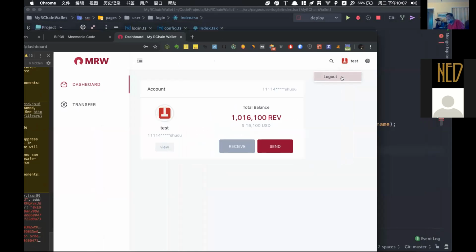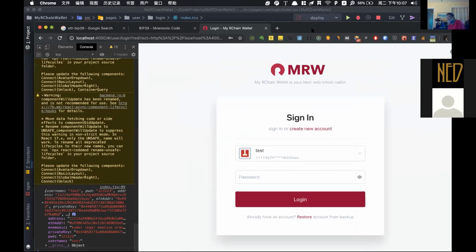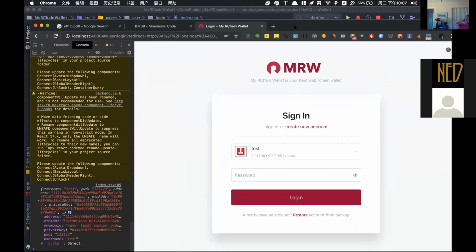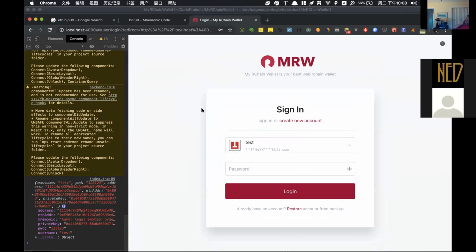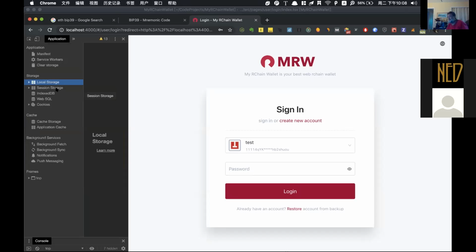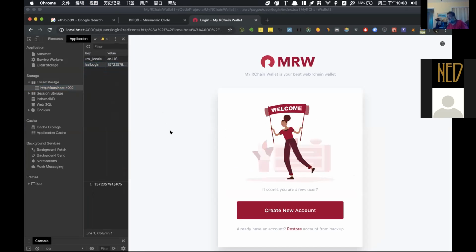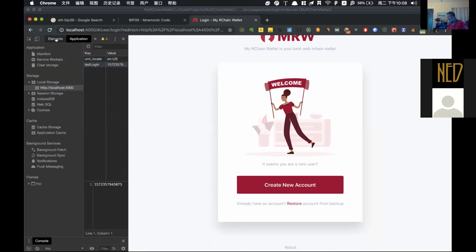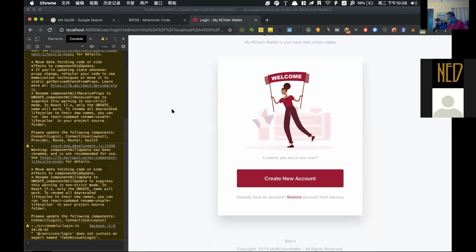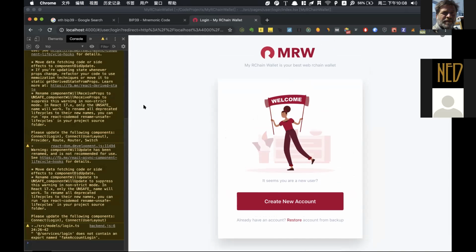Let me show this week's process. I think I have a big move in this week. Let me show it. I just finished the whole part about login and restore your account. Let me just display it.